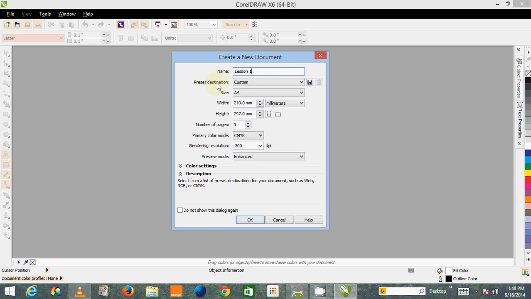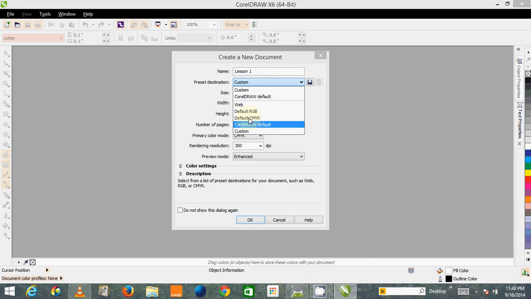Then preset destination. What would you want to create your document for? What kind of view? Do you want to create it for the web? Do you want to create it as default RGB? Do you want to create it as a default CMYK? When you talk about RGB, that means it's a document that you intend for maybe just viewing on your desktop. When you talk about CMYK, these are better for offset printers. When I mean offset printers, those who are in the printing world, you use it for color separations, CMYK. You divide the colors into 4 colors that you combine to come up with a full color document.